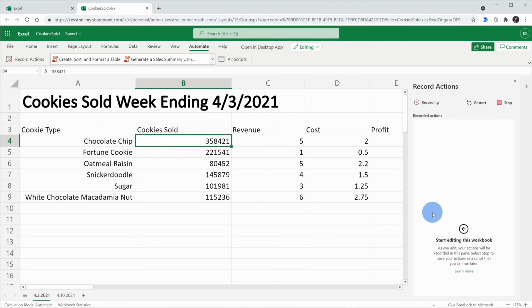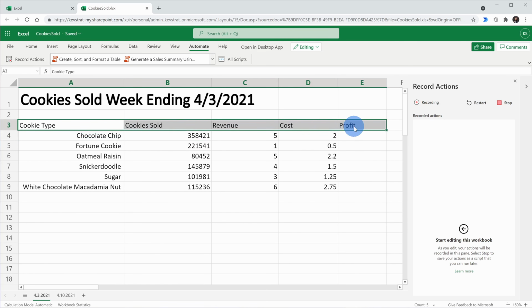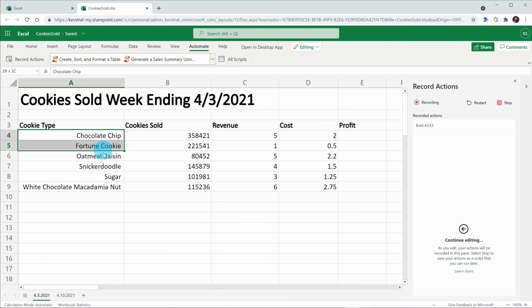Okay, enough talk. I have some work I need to get done. I need to format this report with our cookies sold data. And keep in mind, I do this every single week. I know this is terrible to have to do this in a job, but hopefully we can automate this. Now right here, I want to bold all my column headers, so I'll highlight them and press Ctrl B to bold them. And I'll also bold this column right here with all the different cookie types. That looks good so far.